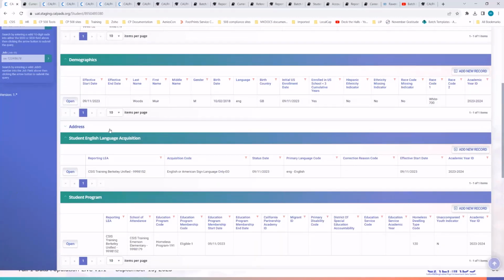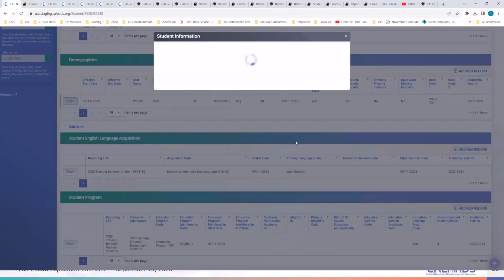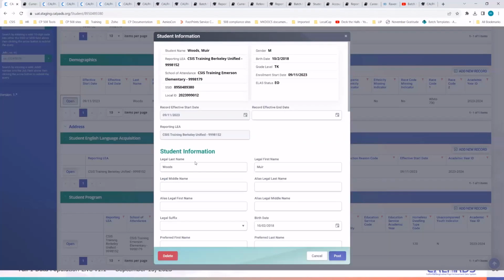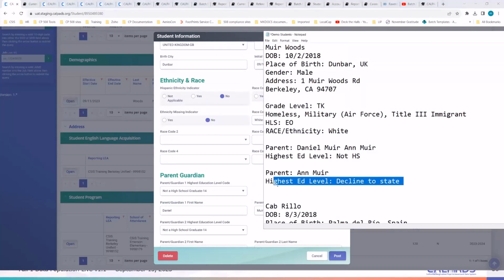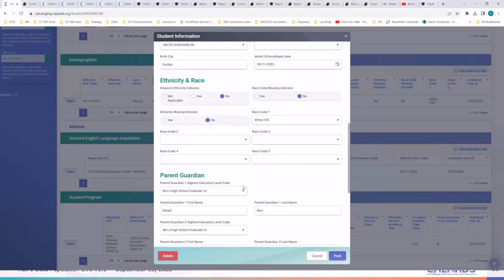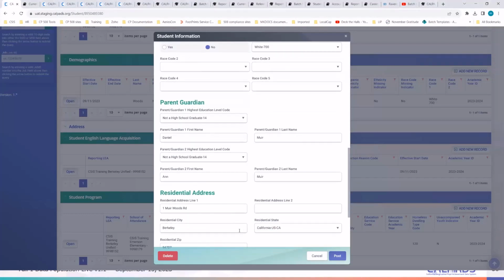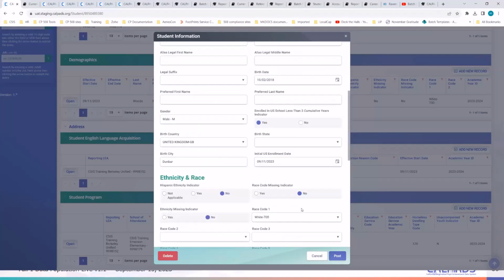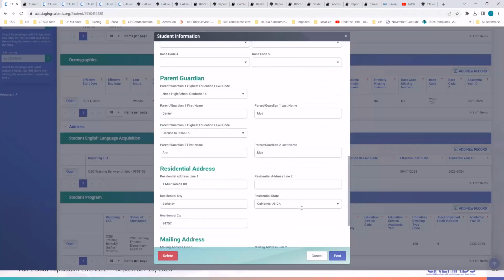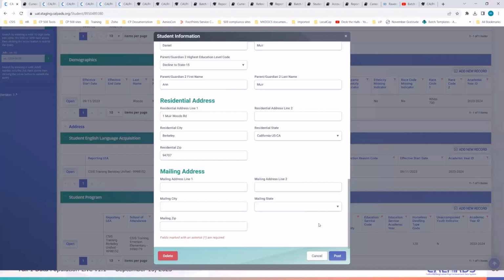So again, we forgot something earlier, and Brianna was kind enough to point that out. We mark the parent as one of the parents as SED instead of decline to state. Okay, so let's just mark a decline to state. And what does this mean? If one is SED and one is declined to state, will the student qualify for SED? That's right. Now you're getting the hang of it. Okay.